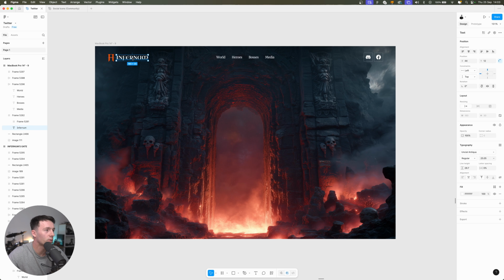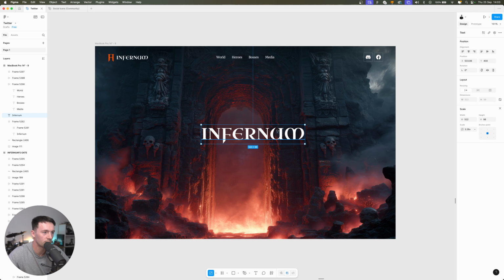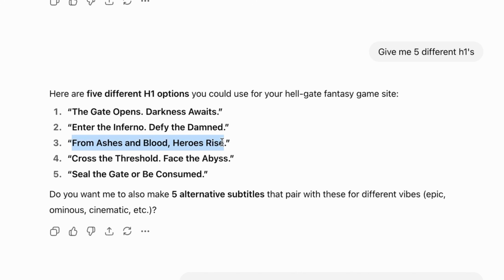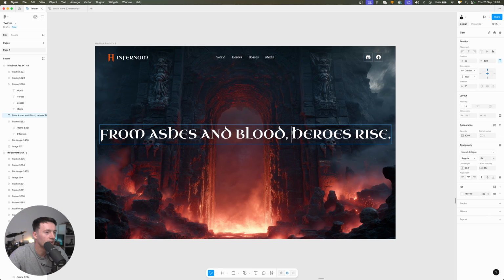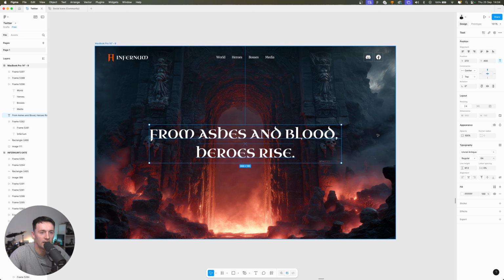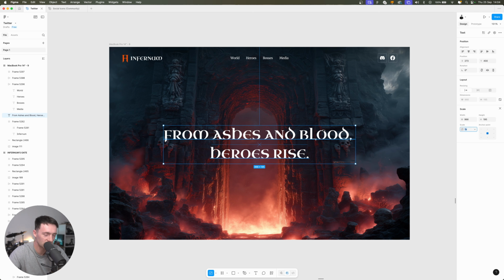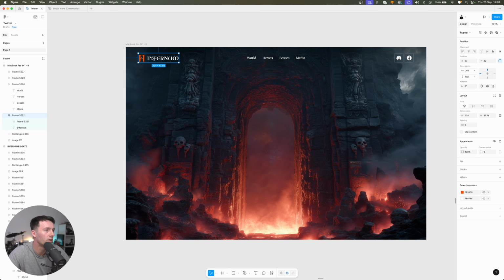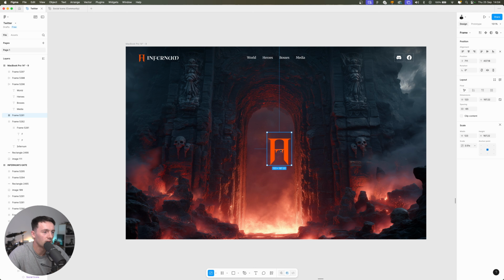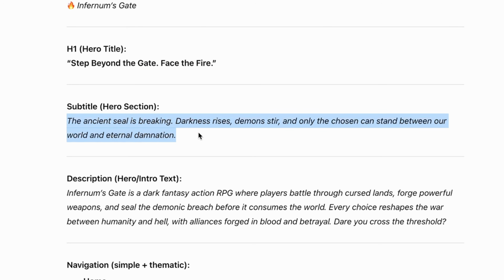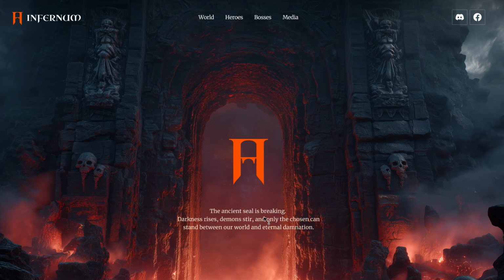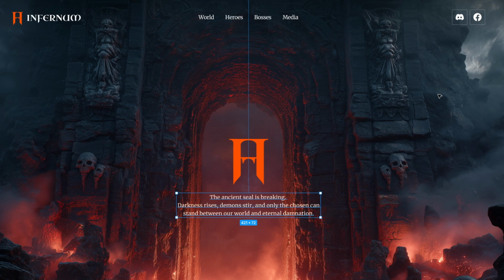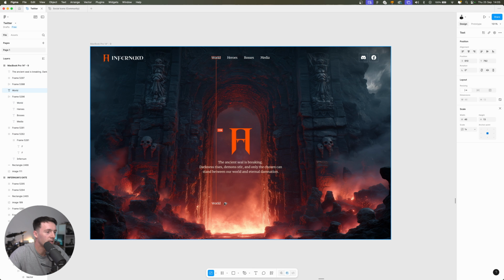Okay, so now for the H1, let's take our logo and then duplicate this down and resize this up. Honestly, not a big fan of any of these, but let's just take this one, for example. It's quite long and that font is also quite hard to read when it's like that. Okay, let's go with no H1. We'll go up here and then we'll get our icon. We'll scale that up. We'll have that somewhere just like that in the center. We'll take this subtitle from ChatGPT, the ancient seal is breaking. We'll copy that and then paste that in just underneath in the center. And we'll make a button. So let's grab this navigation link.